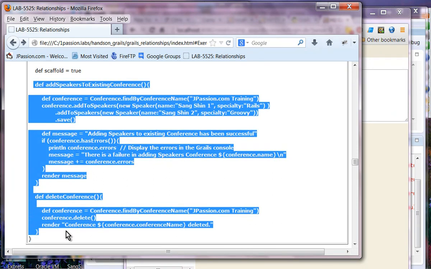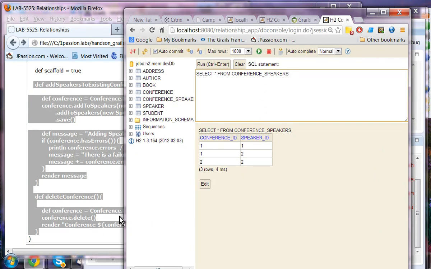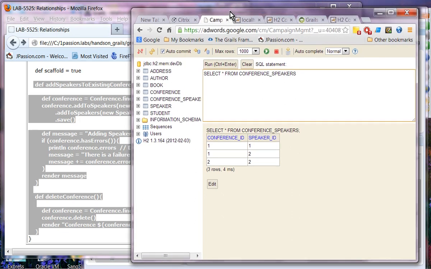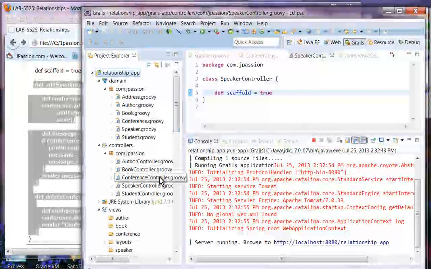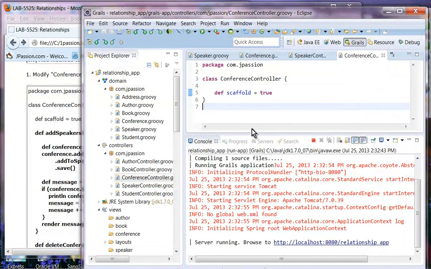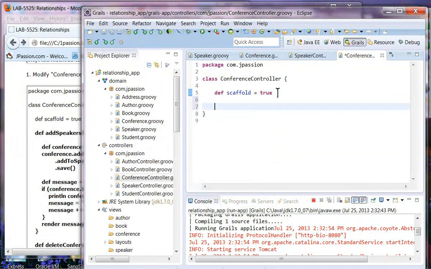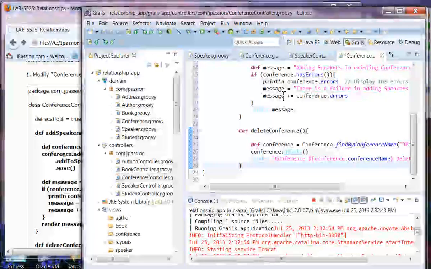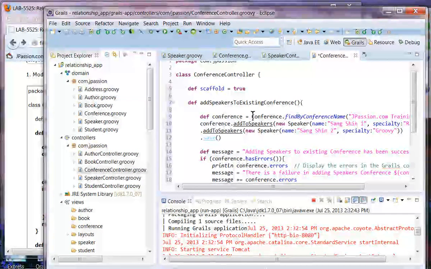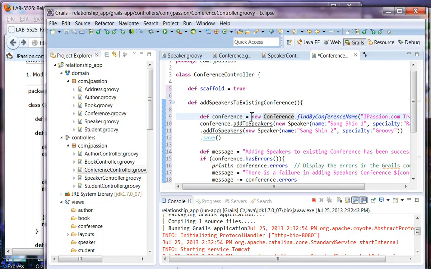All right, so I might change this code. Let me copy the whole thing, and I'll change it so that I create a brand new conference. This is the conference controller. From the conference controller, I can do cascading save, but you cannot do the same thing from the speaker side. So I'm going to create a new conference here. Instead of this, I'm going to say new conference.